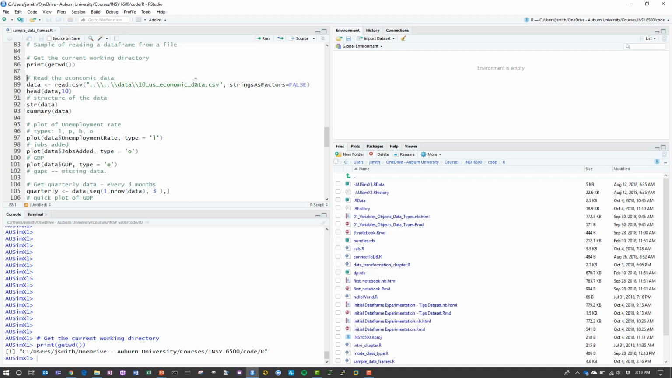So the data file that we're going to read is our economic indicator data that we have here. And my interpretation of my path says that I start at this directory, and then I back up one level, and then I back up another level. So I'm back 2 levels down to this INSY 6500. I move forward in data, and that's the location of the data file.